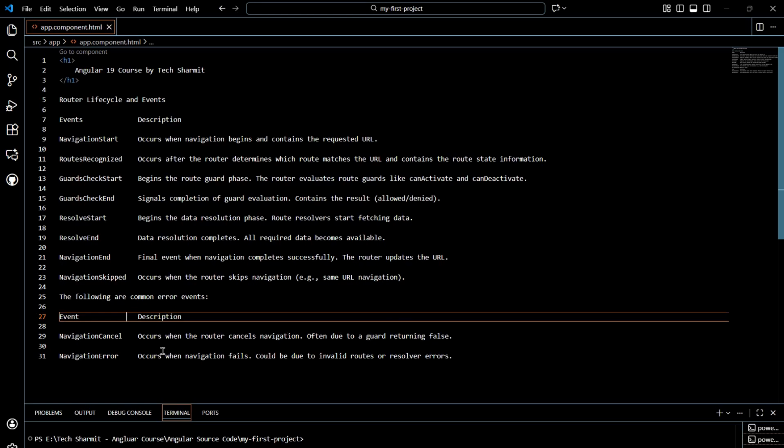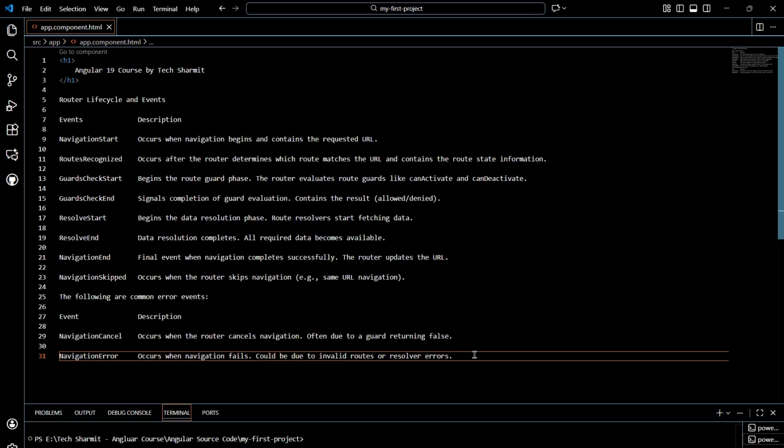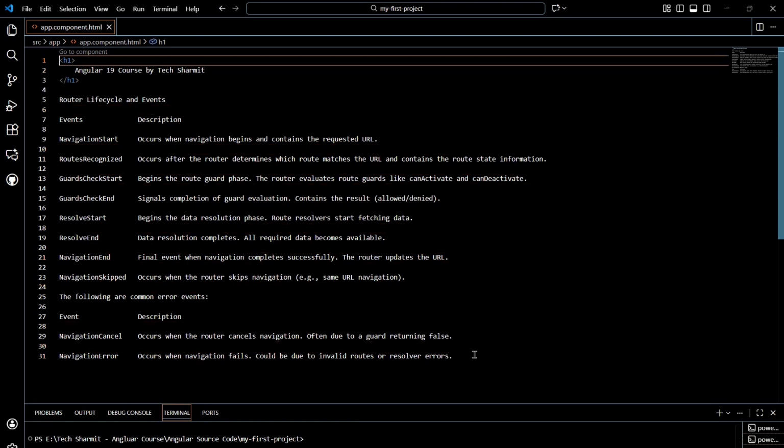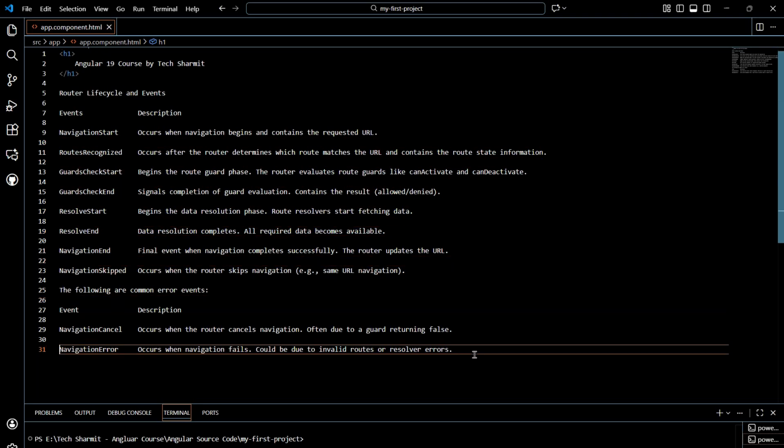In a similar way, navigation may fail due to a particular error. So there are two things: one where we are cancelling it, and another where navigation fails due to some error. Navigation error occurs when navigation fails, and it could be due to invalid routes or a resolver error. So these are all the router lifecycle events along with their descriptions. I think this part is clear to all of you.